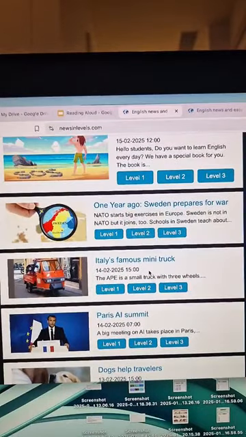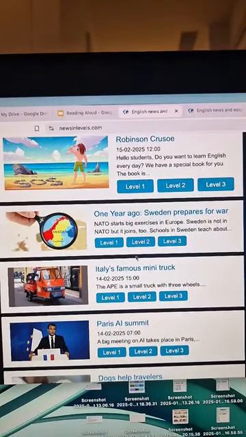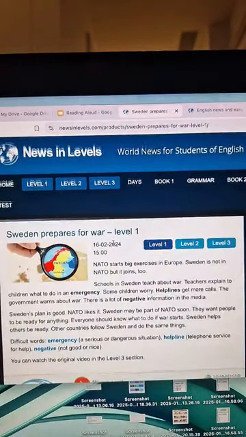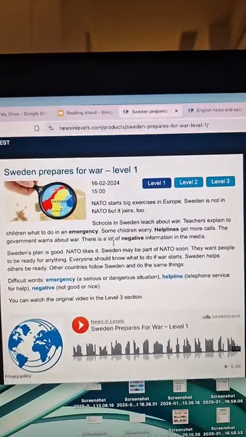Now, another amazing feature of this website is the different levels it provides you with. We've got level 1, level 2, and level 3. If you are a beginner, intermediate, or advanced, I would actually recommend starting with level 1. If you find it too easy, you can go to the other levels. But basically, this is what it is.